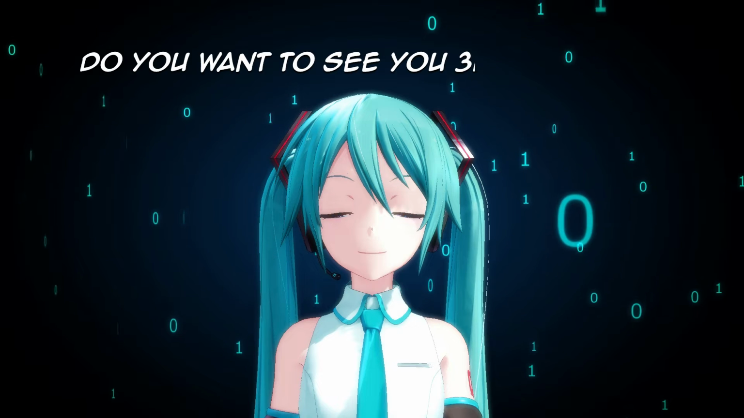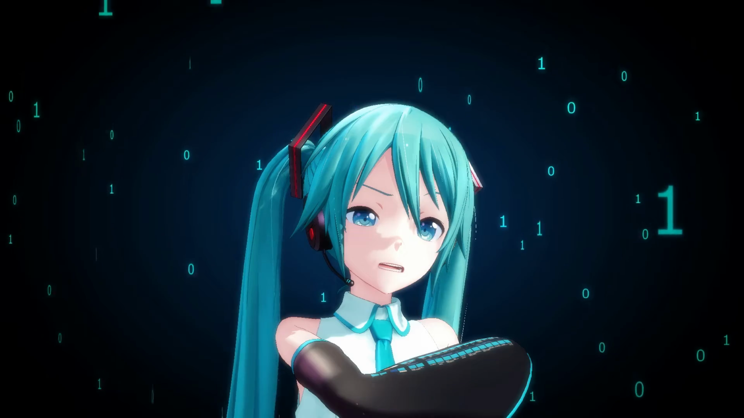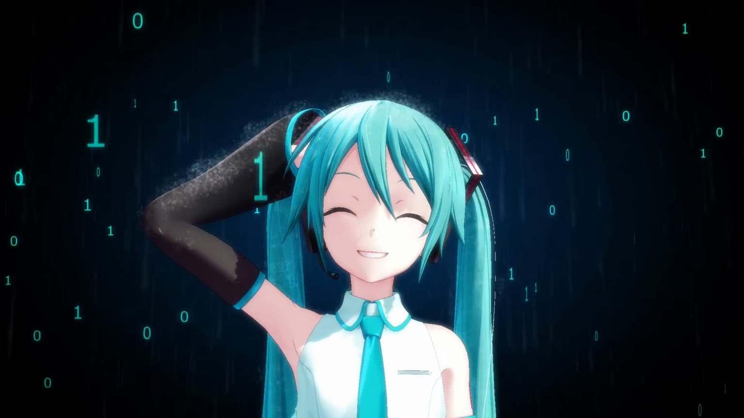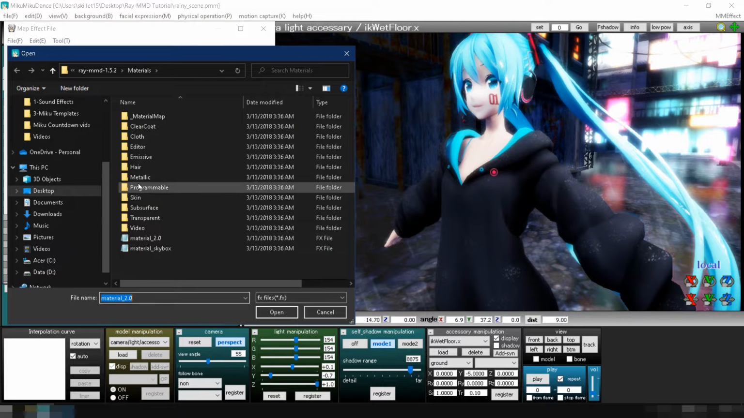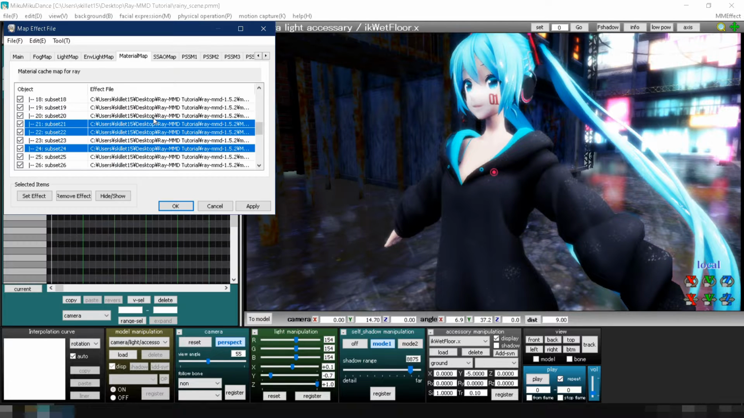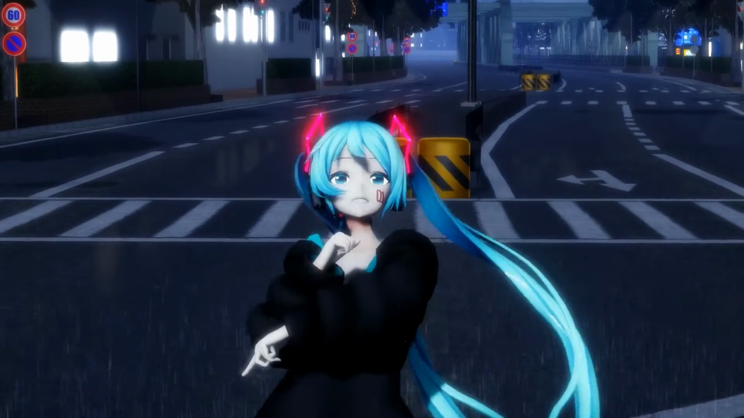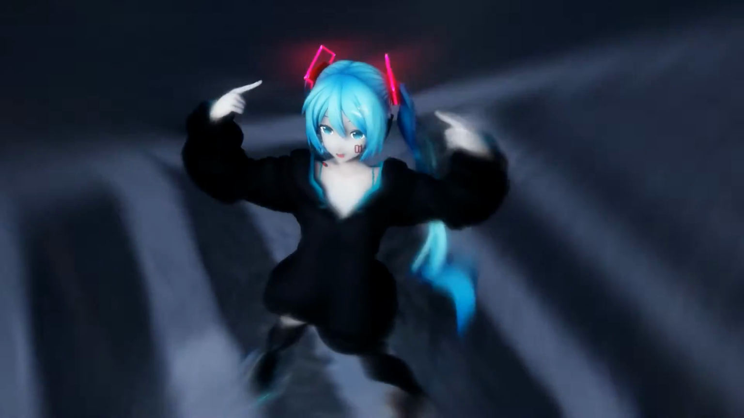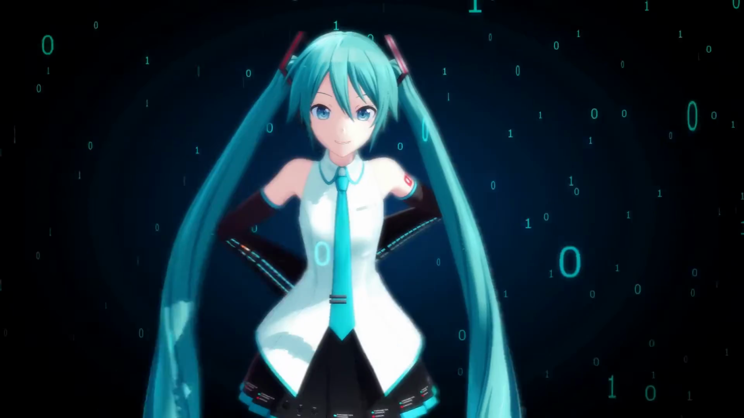Do you want to see your 3D model wet in the rain? In this tutorial, we'll be using Ray MMD along with other MMD effects to create a stunning rain scene. By the end of this tutorial, you'll have the skills to craft rain scenes that will leave your audience saying, "Wow!"